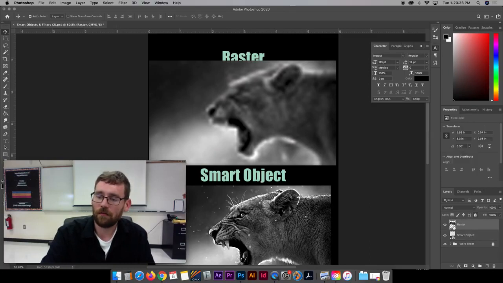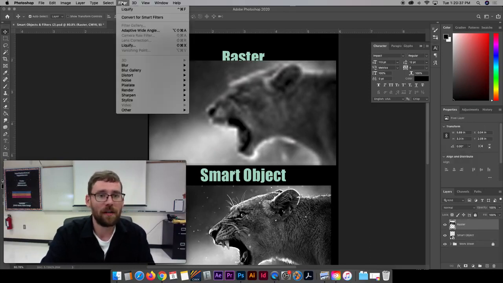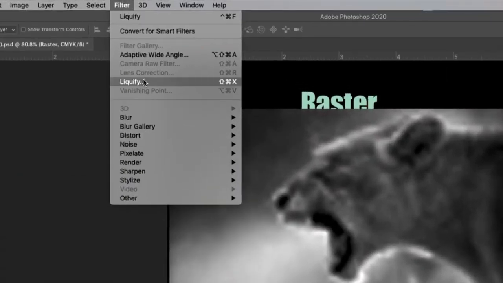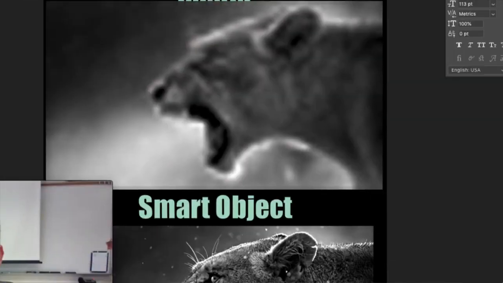Alright, so on the raster image, I want you to click on that. And I want you to go to the top, and I want you to go to Filter. And I want you to notice that you have some different options underneath Filter. They're all set and ready in here. You can find blurs, Gaussian blurs, distorts, all kinds of different things. But you can't get access to the filter gallery, which is what we want.